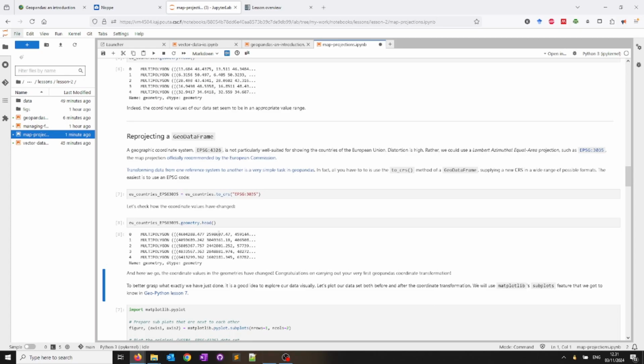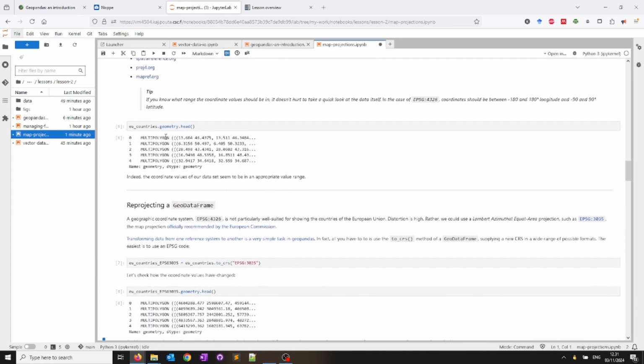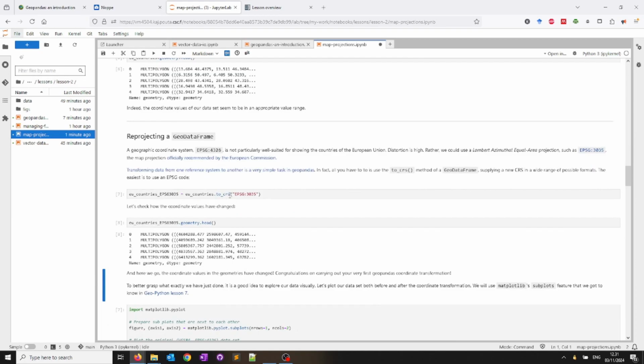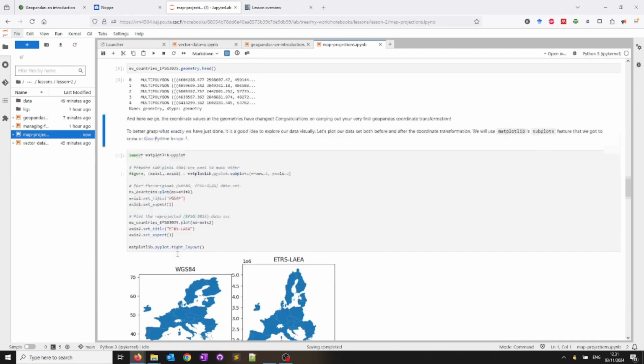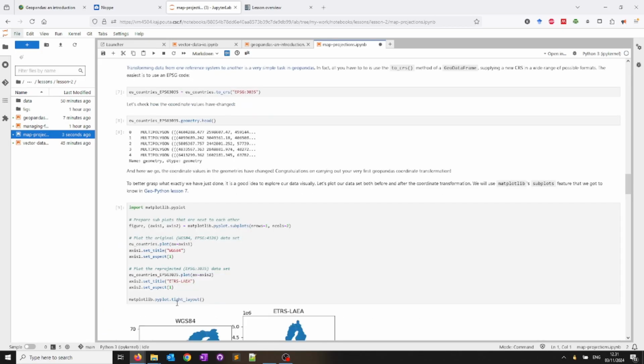So, very simply, using .crs you can get information about the coordinate reference system that you have already assigned and used in your data. And using .to_crs you can just transform to any other coordinate system you want. Here let's try a number of coordinate systems.